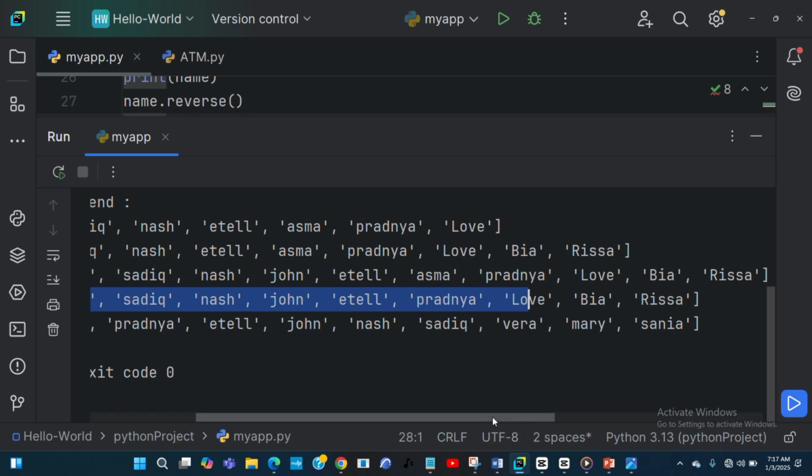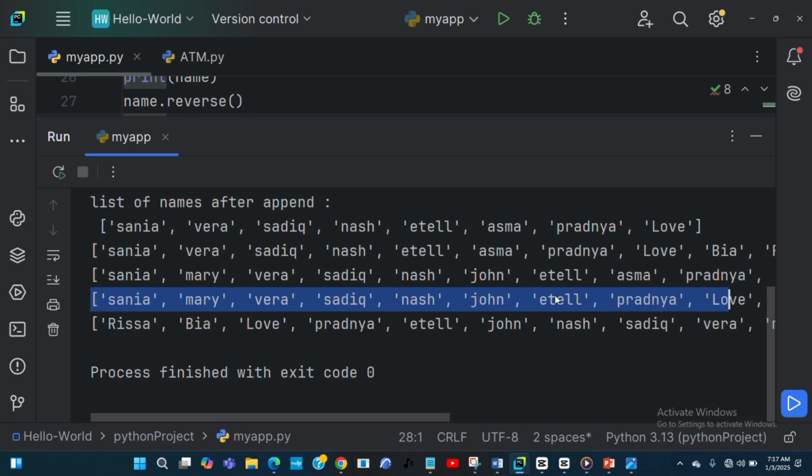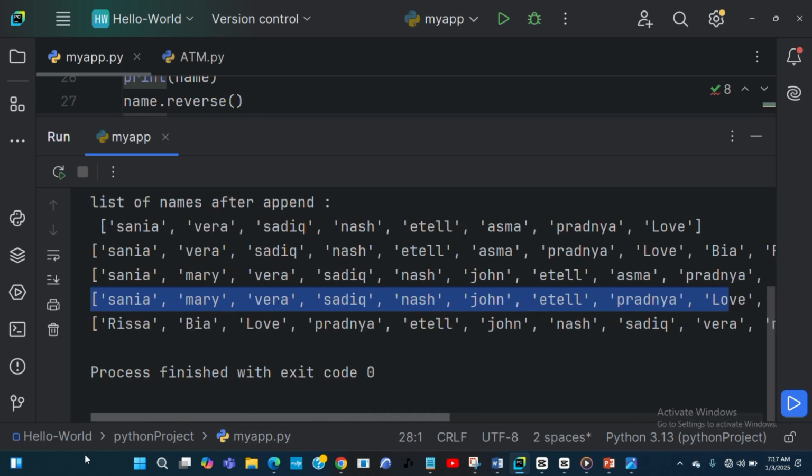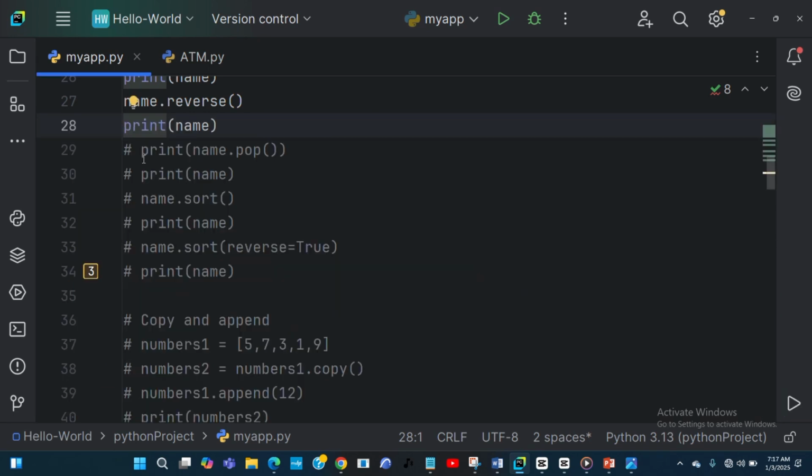Now look at what has happened. It has reversed it. Now Risa is the last. The second to the last has come, third to the last, fourth. The first name is now the last name, and the second is now the second to the last. You see, it has reversed the list for us. We use the reverse method to reverse the list. Simple as that, isn't it? Just as simple as ABC.